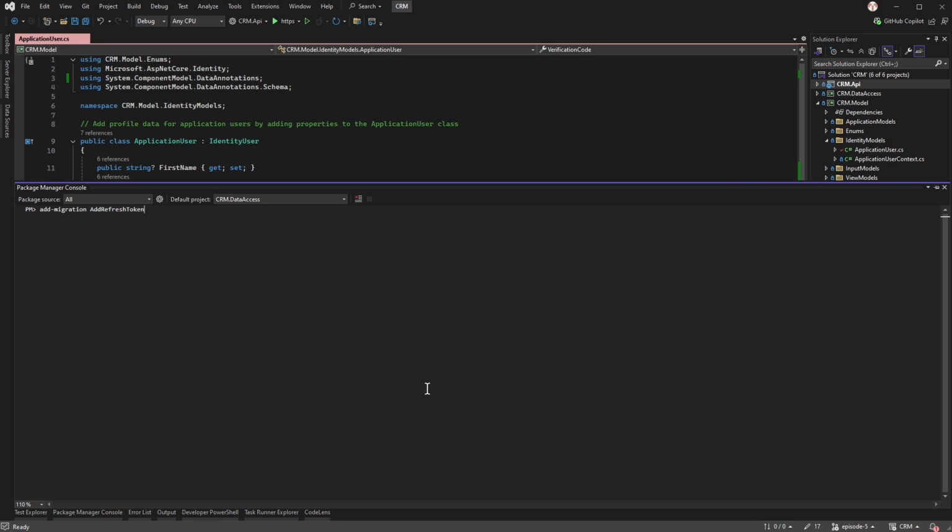Alright, here we go. Time to add our database migration. The command is add-migration, and then we need to give it a name. For this one, since we're adding the refresh token properties, we'll call it AddRefreshToken.